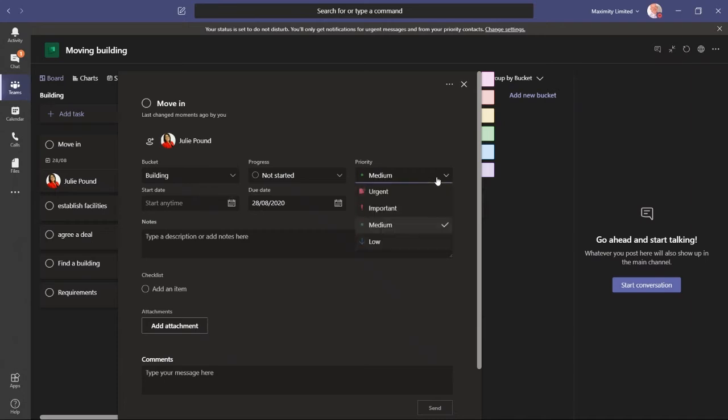I can, if I want, set a priority. So I can say it's really urgent, important, medium or low. I'm going to leave those as medium just to give you a sense of how this works. And I can also, within this task, not just say who's got to do it and when they've got to do it by, but I can actually put a checklist by this and say, well, we need to have organised the removers.